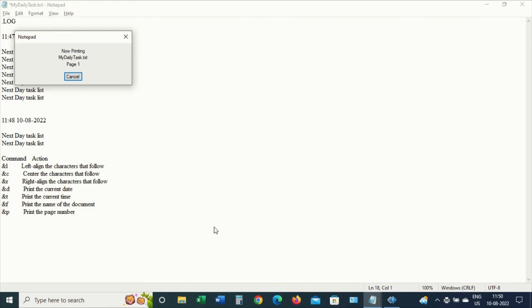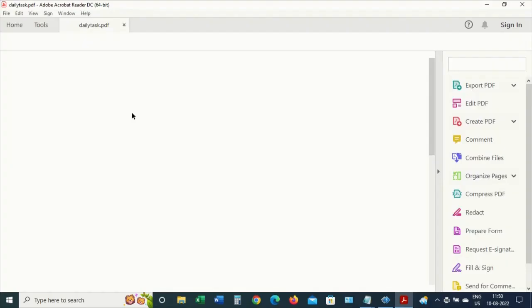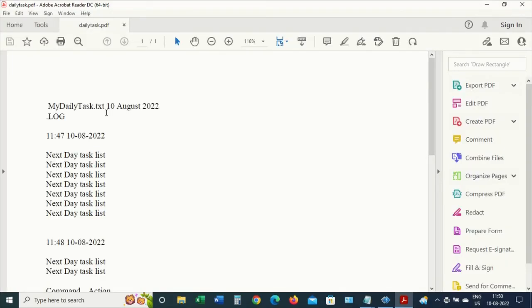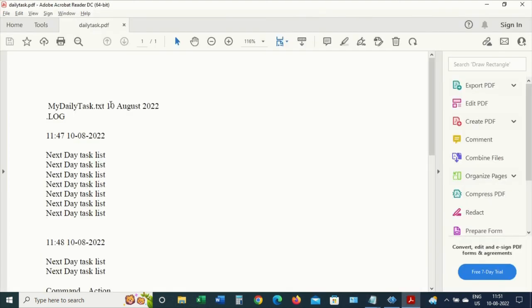So once it gets saved, let me open that PDF and we can see that whatever we had given in the header and footer has appeared here. This is my header, my file name and the date. So this is what we gave in the header. Let's see in the Notepad. So this is what we gave in the header and that appears here, and in the footer we can see the page and the page number. Let me scroll down.